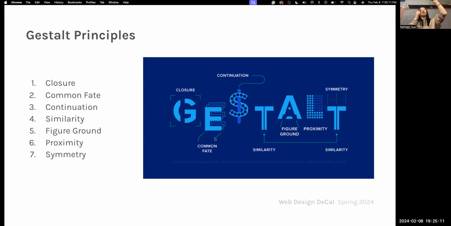But since it's progressing in the same direction, those are all related to each other. Then with continuation, you'll see that if they're the same shape in a specific pattern, those are related to each other. So all those circles in that S are related because they're close in space, and they're also moving in a continuous pattern.